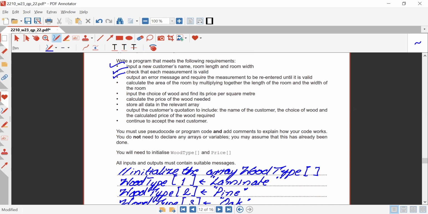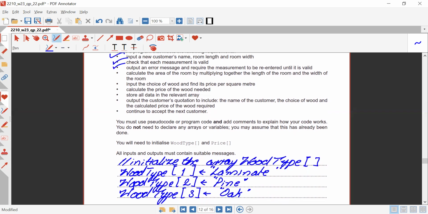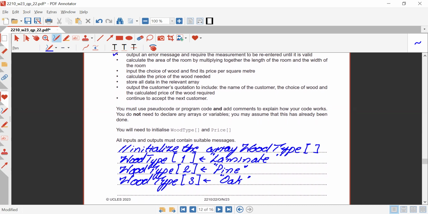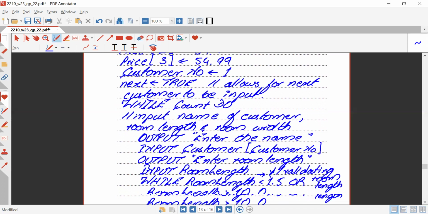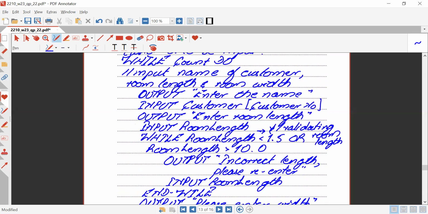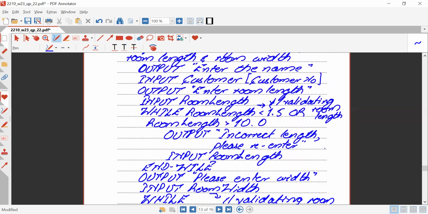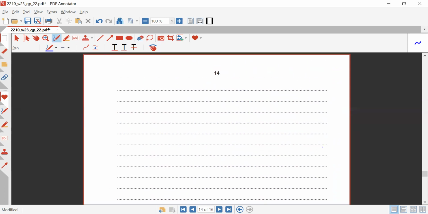So what do we need to do now? They're saying calculate the area of the room by multiplying together the length of the room and the width of the room. That means we need to find out the area. How are we going to find out the area now? Do remember that it was in this one loop. The output enter the name, and everything inside the first loop, so make sure to make an indentation.